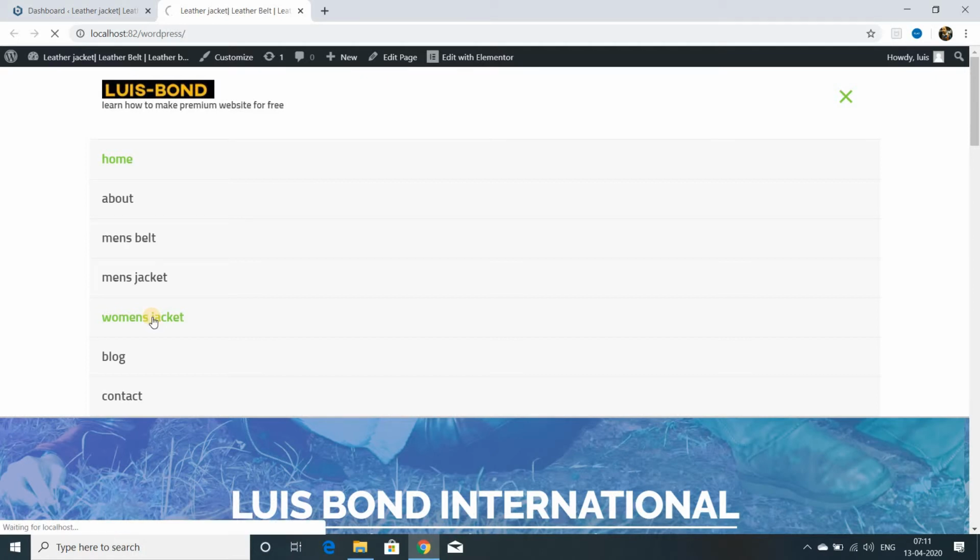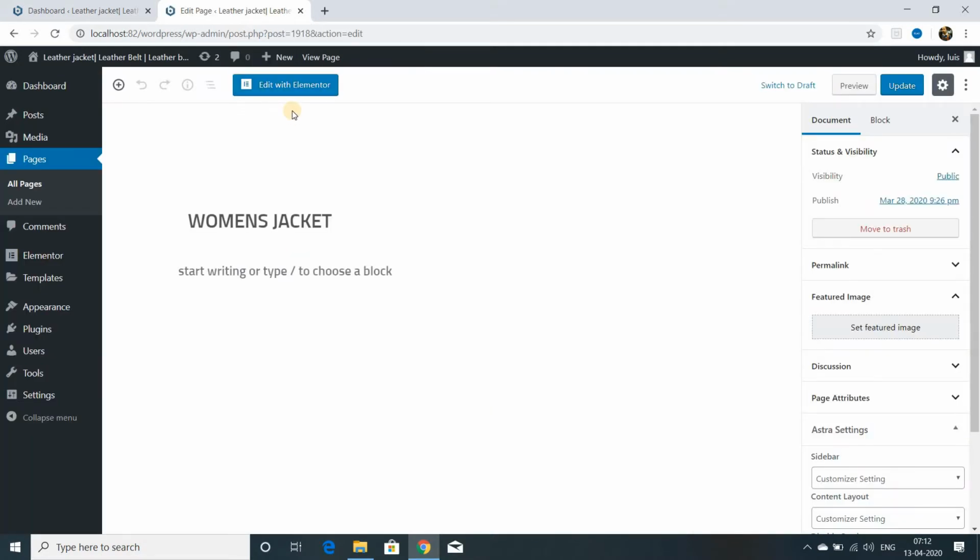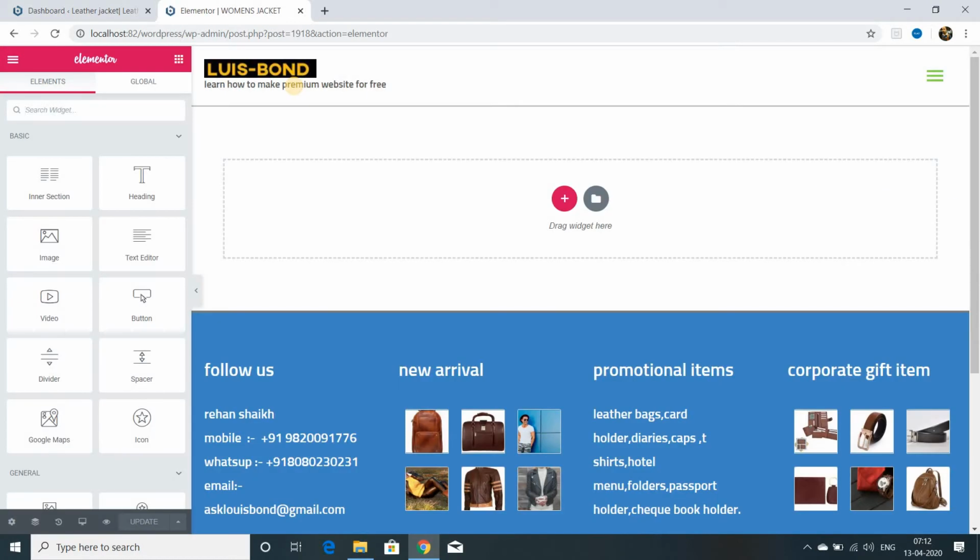So I can click on this, I can go there and I can edit the page, and I want to design this page with Elementor. So click on edit with Elementor. So here it is, Elementor. As we all know, Elementor is the best page builder in the world. With the help of Elementor we can customize our website in so many ways. So let's get started. We are going to create a product page with the help of Elementor.